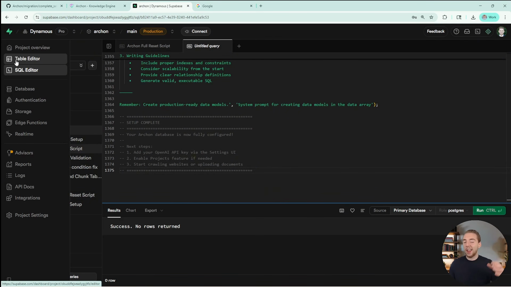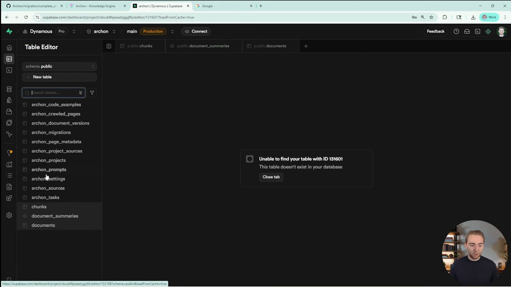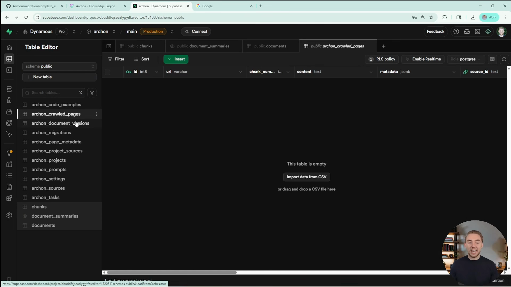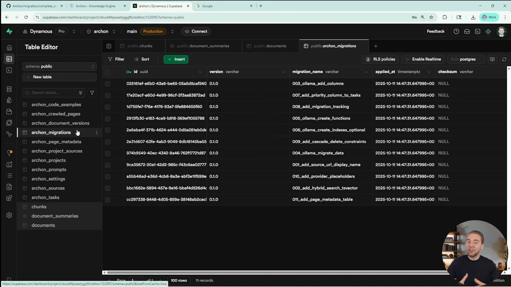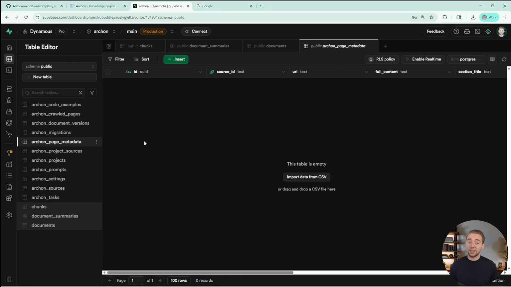And you don't have to know every single table that we need to create here, but I'd recommend just going to the table editor and making sure that you see a lot of Archon tables here after you run that SQL. So awesome, and this is all going to be empty now, but we're going to populate this in a little bit when I show you practically how to actually use Archon.